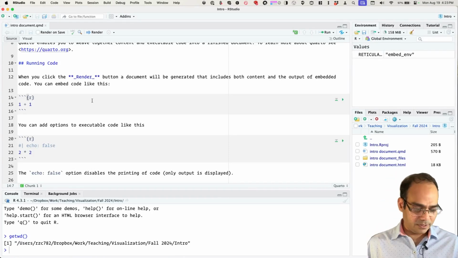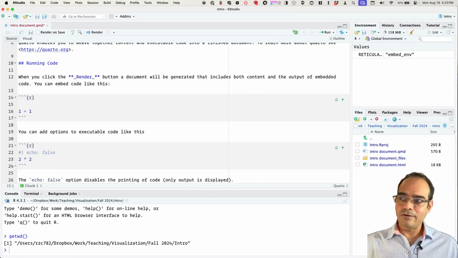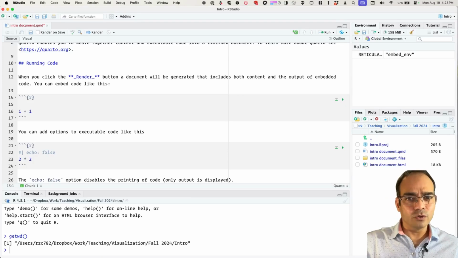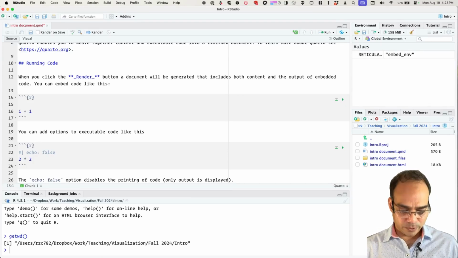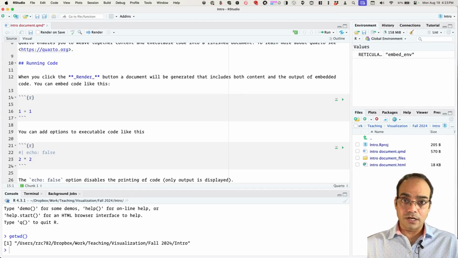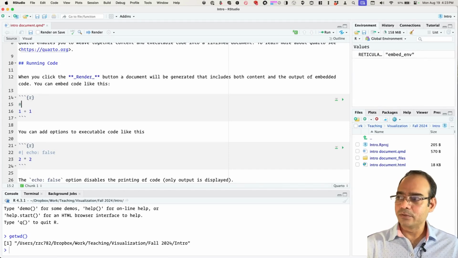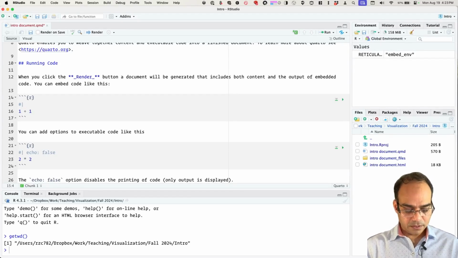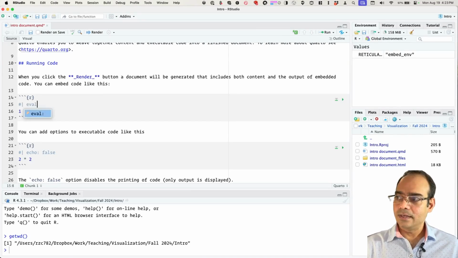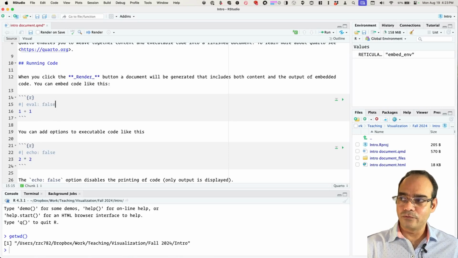So for example, here I want to show the code, but I do not want the output. So is there any way to turn off the output? Okay, well, there is a way. I'm just going to use a similar argument. It's called eval, and this eval argument, I'm going to set it to false.